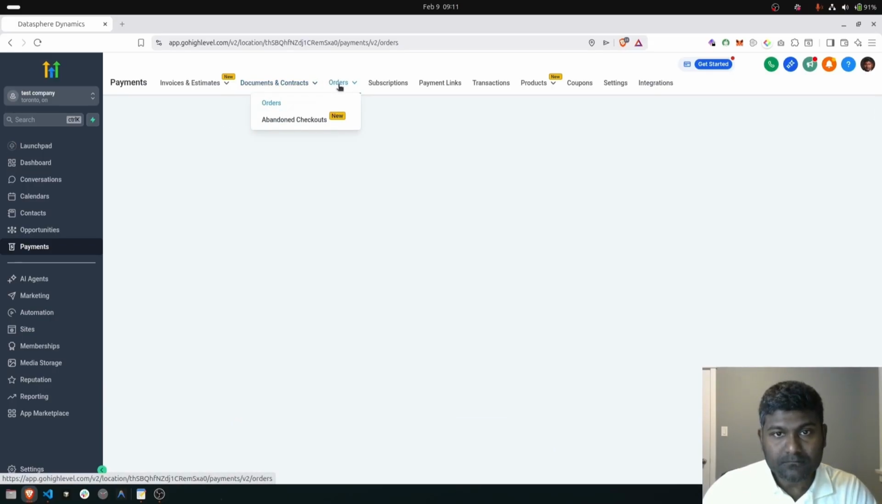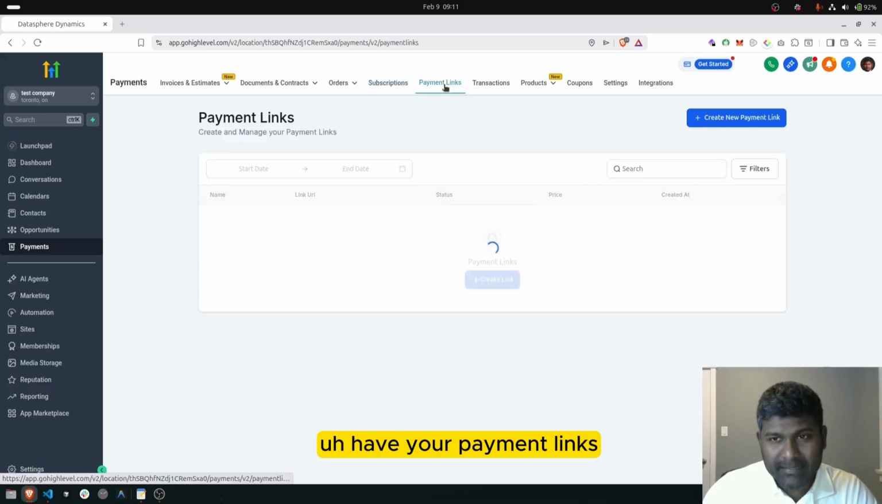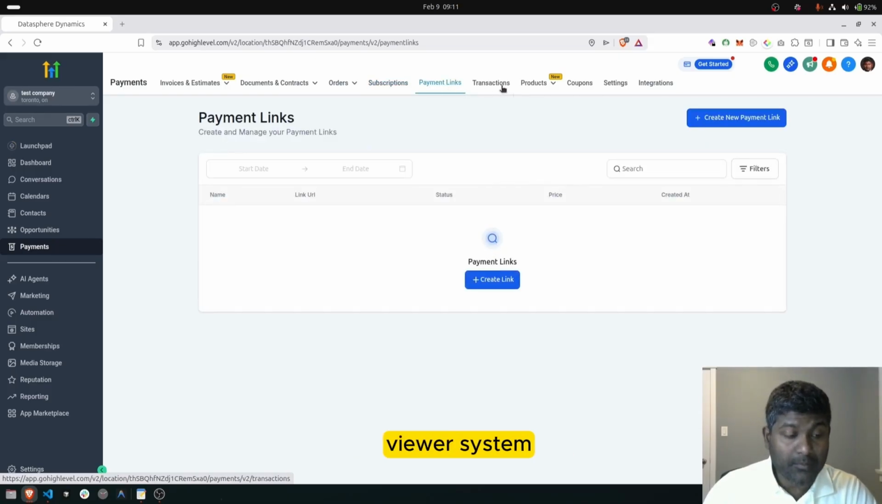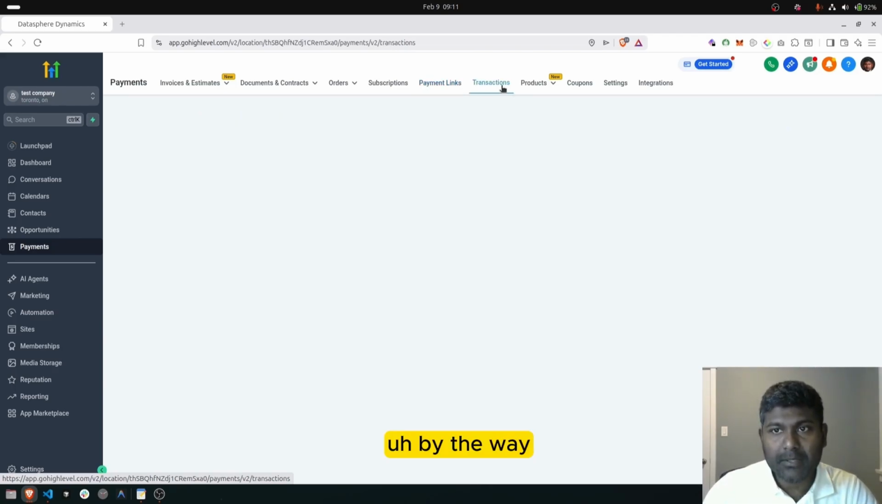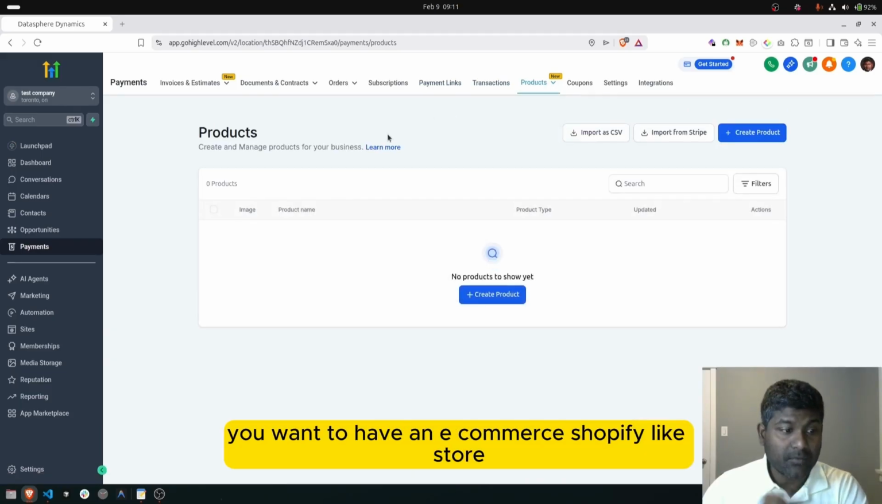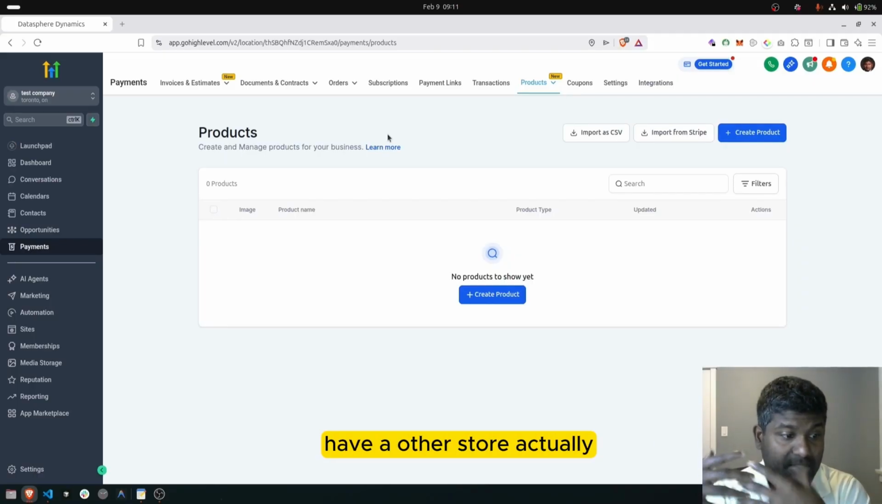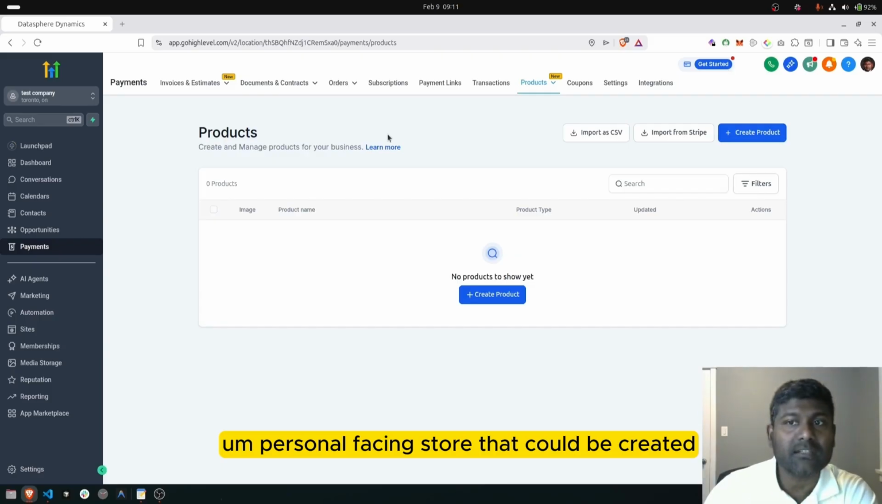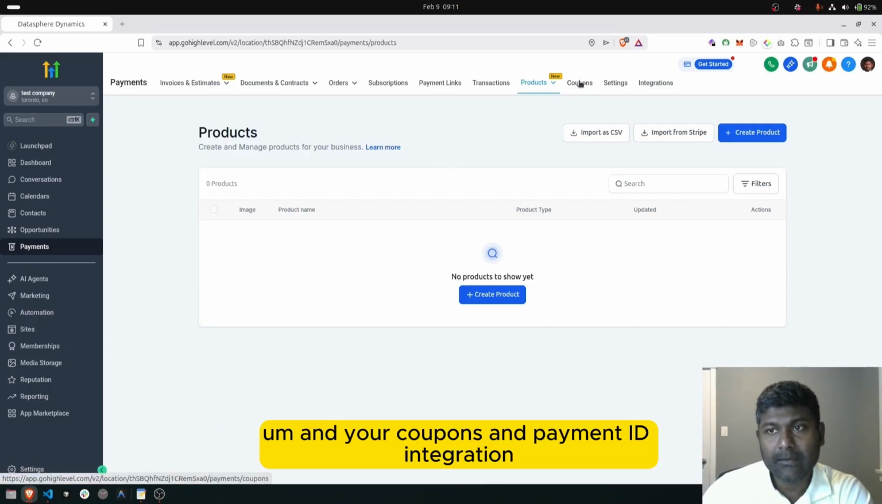You can also see your orders, subscriptions, and have your payment links. You also have a POS system, a point of sale system, on the mobile app, by the way. This is where, if you want to have an e-commerce, Shopify-like store, you can set it up there and have an actual customer-facing store that could be created exactly like e-commerce platforms.